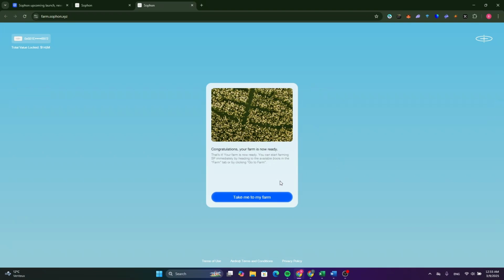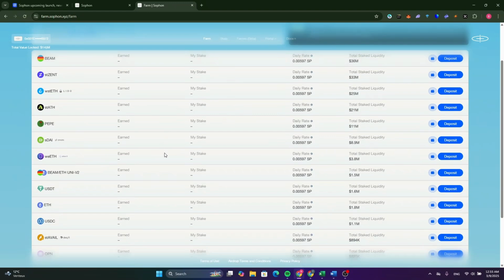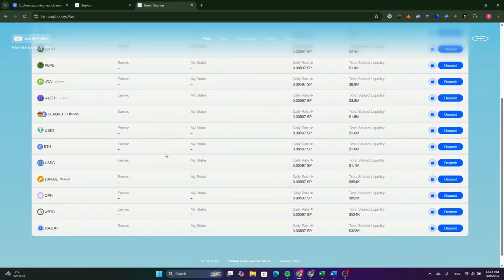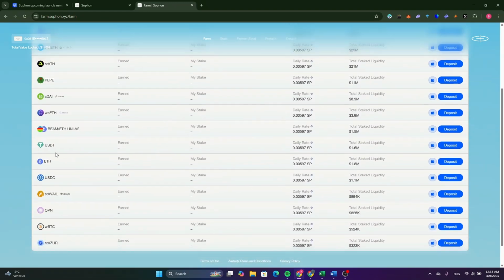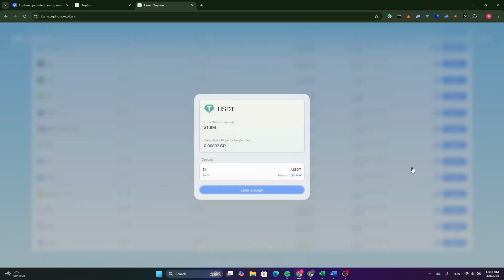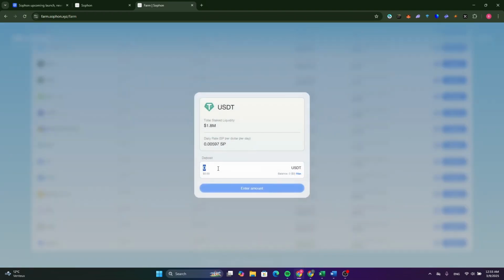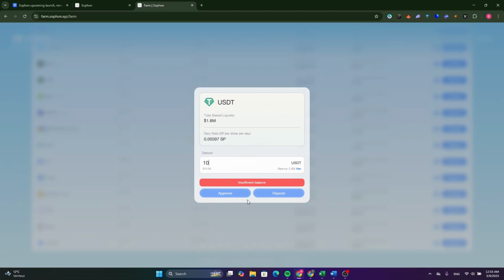So take me to my farm, as you can see. What you need to do here is deposit one of these tokens in your wallet. As you can see, if you want to deposit the USDT, you can click on deposit here. And now here you can set how much you want to deposit. Because I don't have any funds in my wallet, I can't do that. So after you click on deposit, a pop-up will appear from your wallet to complete the deposit process, and after that you can start farming this token.